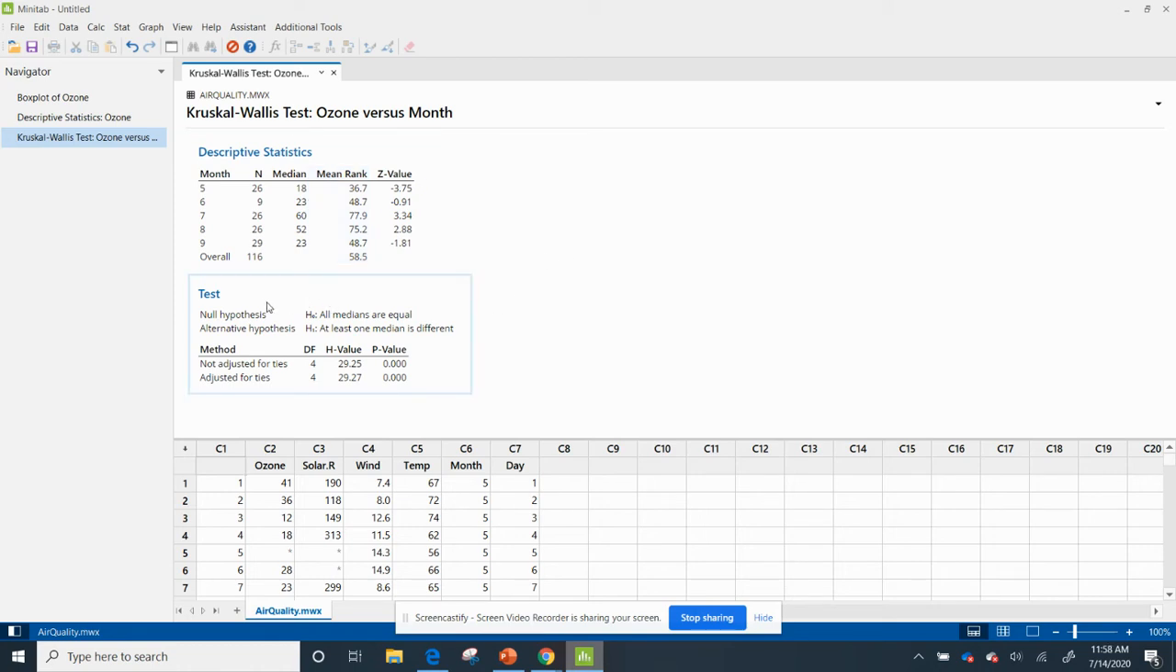So then it gives me the actual test part. The null, it shows me that all the medians are equal, and the alternative, at least one median is different. That's basically what our hypothesis said. I just said it in a different way. If you like the way that Minitab says it, you're more than welcome to put it that way. Whatever makes it easier on you.